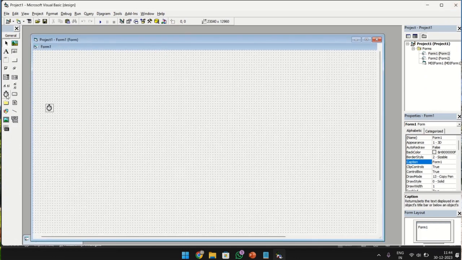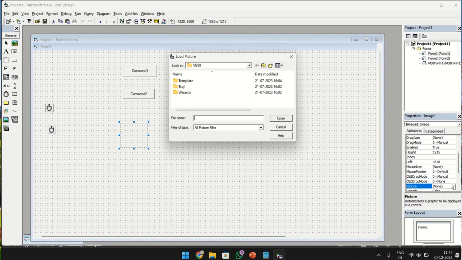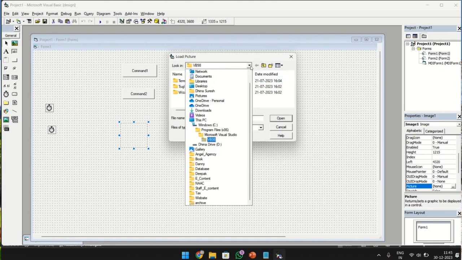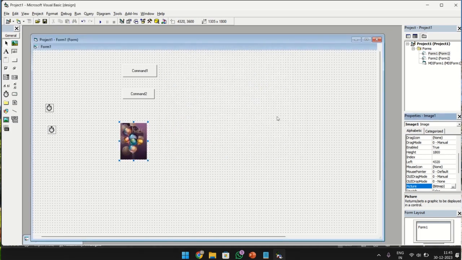So for this program, I'm going to have 2 timers and 2 command buttons and 1 image. So from the picture property, I'm going to load an image. Okay. Now I'll copy the code.